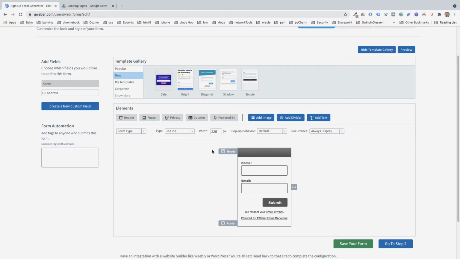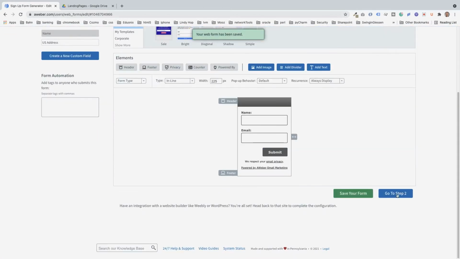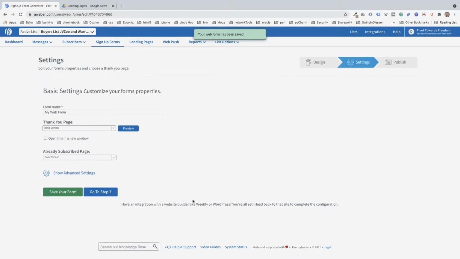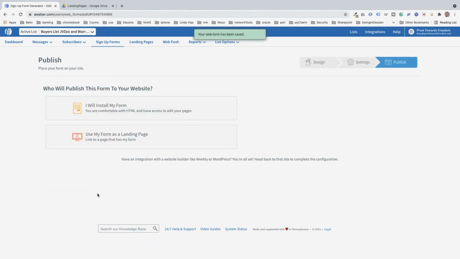Once you're finished designing your form, save your form, and go to step 2. Step 2, you want to give your form a name. I'm going to name mine My Great Landing Page Form. You can keep the thank you page and the already subscribed page in the defaults if you wish, or you can modify them. That's up to you. Once that step is done to your satisfaction, save your form and go to step 3.